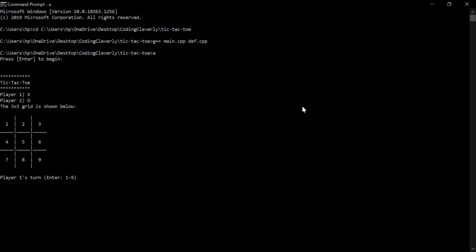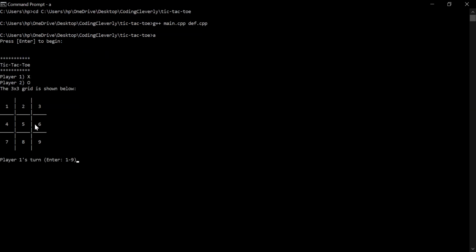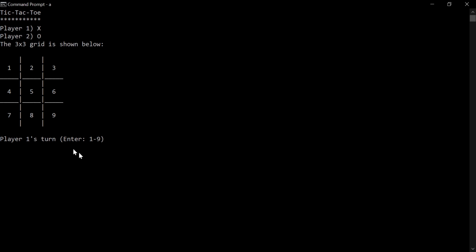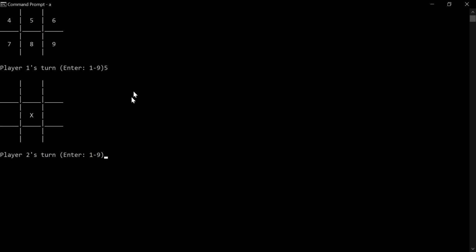Now it's tic-tac-toe. Player 1 X, player 2 O. The 3x3 grid is shown below. So 1, 2, 3, 4, 5, 6, 7, 8, 9. So player 1's turn. I'm going to enter 5. So let's see, in the middle. It's supposed to be in the middle. And I'm player 1, so I'm going to have an X. So there you go. X, yes.